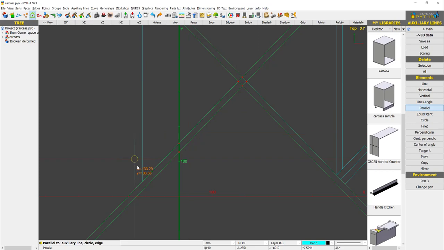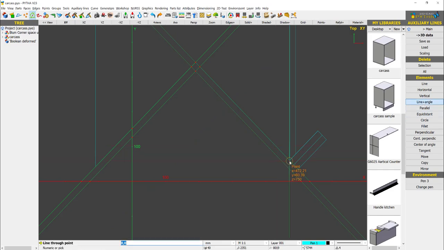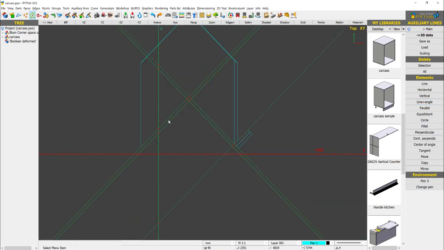And where does the drawer end? Let's say the drawer door is going to end here. So same thing, I'm just going to line with angle, click, click. And I'm saying that it ends here. So click, and if I don't have another line over here, we can use things like mirror.